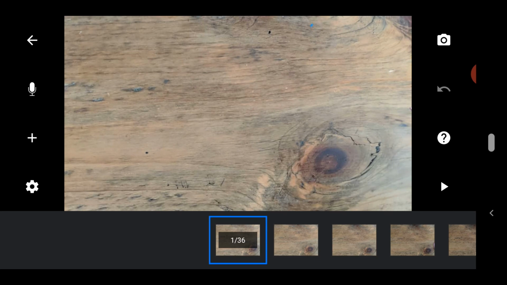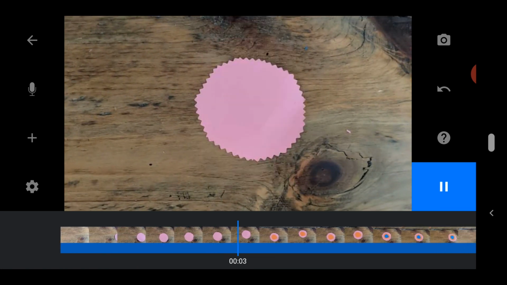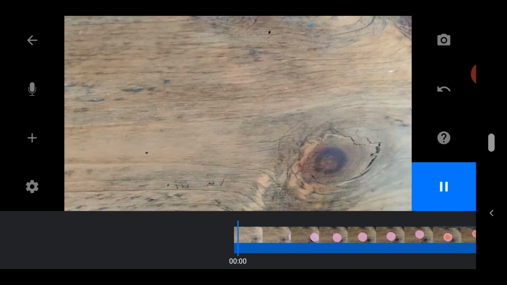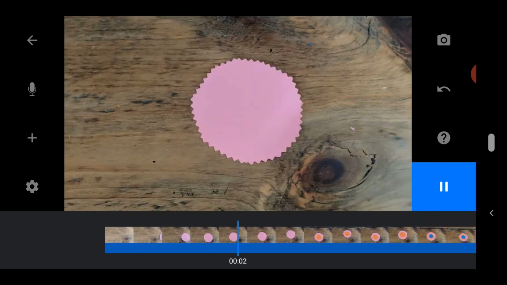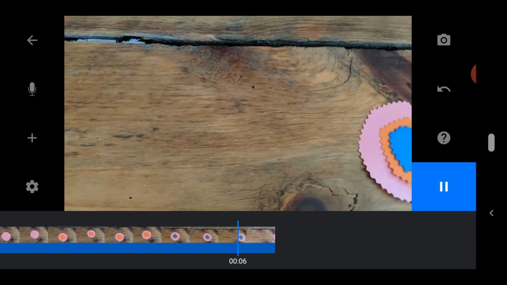Again, you tap the camera button on the top right hand side in order to add more pictures to your animation, or the play button in order to watch the entire thing. So there you have it. How to make a simple stop motion animation with Stop Motion Studio. I look forward to seeing what you create.